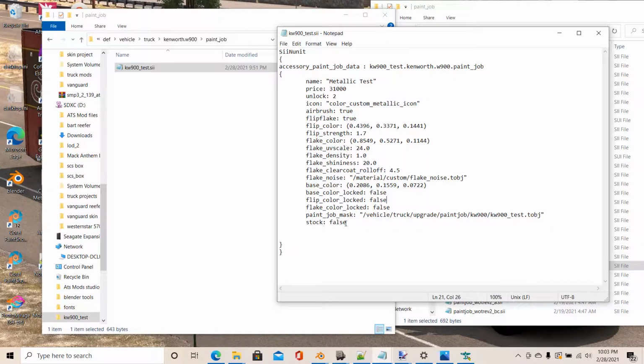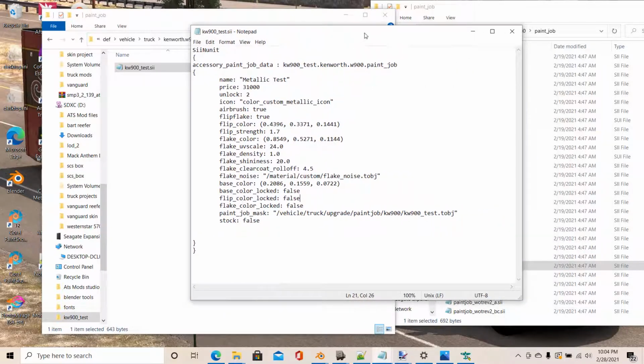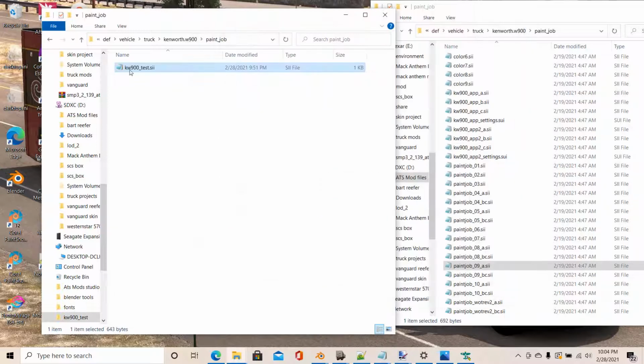And this is really important. Make sure this stock is false. If this stock is set to true, any changes that you make in the paint shop inside the game will go back to where it was when you went into the paint shop once you exit out of the service center. So make sure that this is set to false. And that's it.